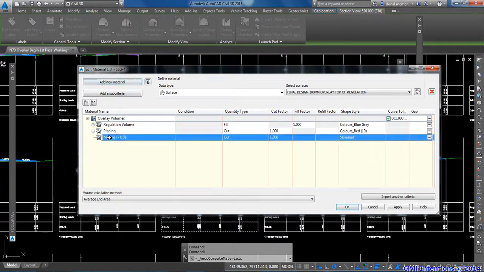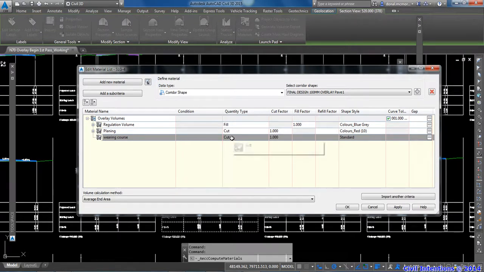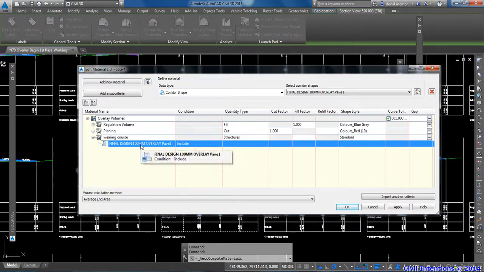I'm going to add a new material this time. This is going to be the wearing course. Now for this one we're going to use a corridor shape, and you see here we've got pave 1 and pave 2. Pave 1 is the wearing course, pave 2 is the binder course. So I'm going to add in my pave 1. I need to set my quantity type here to structures, and then I can add in that pave 1 as my wearing course volume.